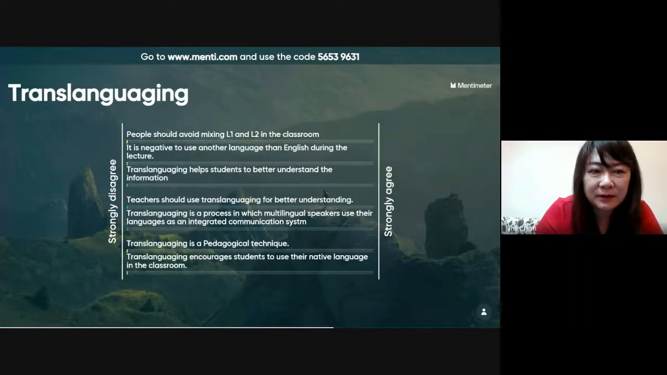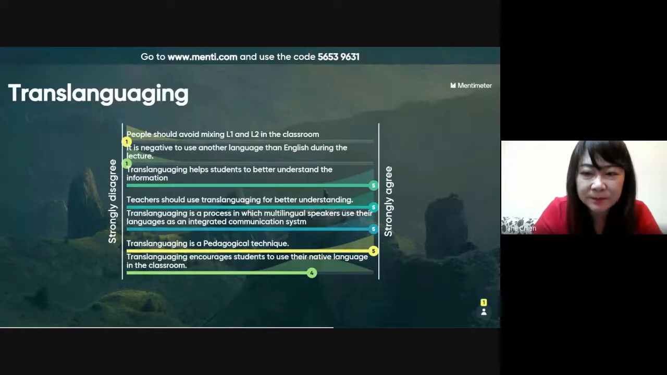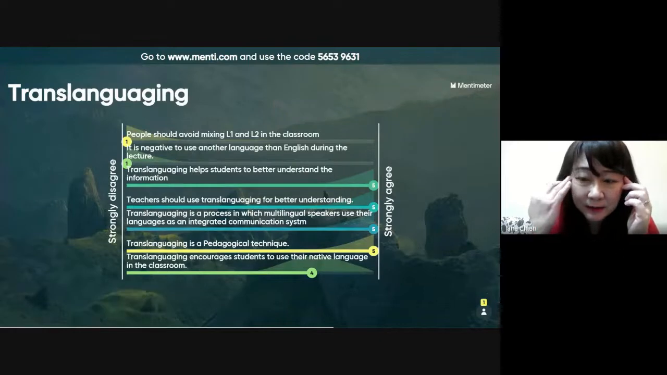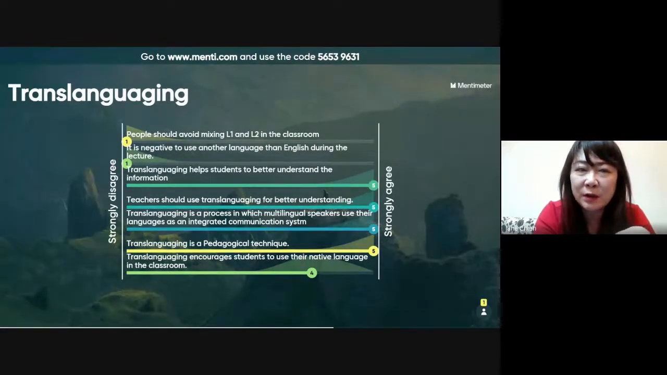But in CLIL and bilingual education, one of the accompanying concepts is translanguaging, allowing learners to learn through their own mother tongue. And I think this is a common practice in Taiwan already. But what we need is to promote the use of English in the subject area classrooms.